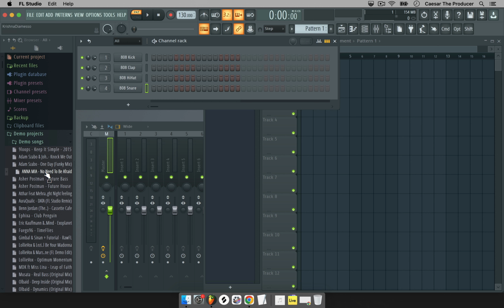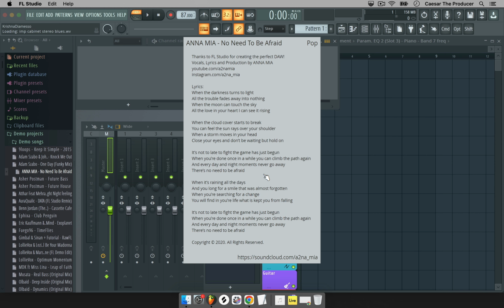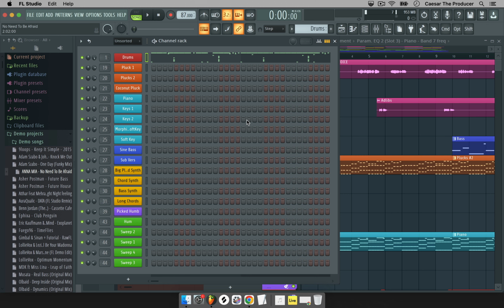So what we're going to do over here, this is a project that I'm going to be using. It's one of the demo projects that comes with FL Studio, so you can definitely have the same. I'm going to go over here and start this project. Okay, so this is a song over here.